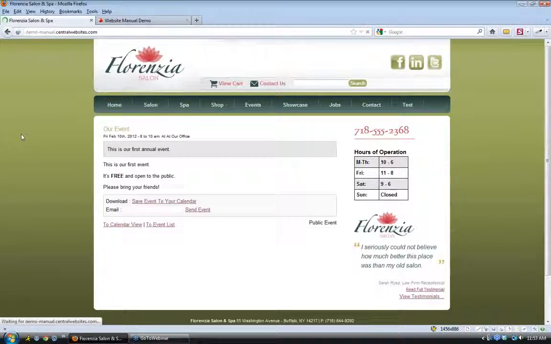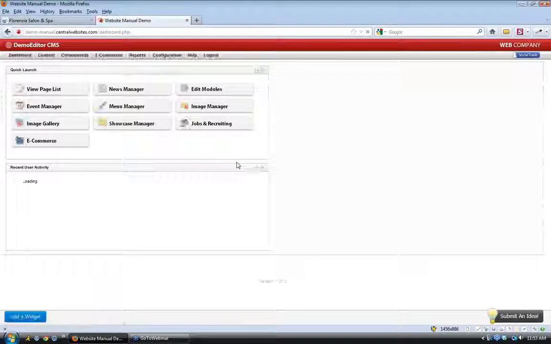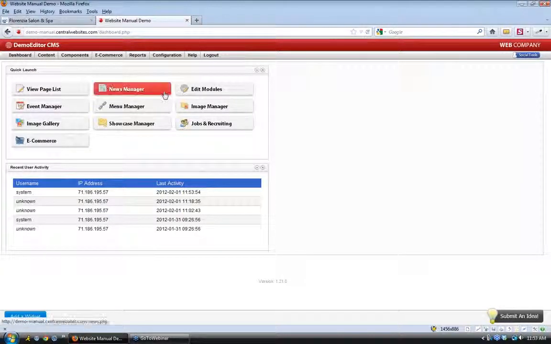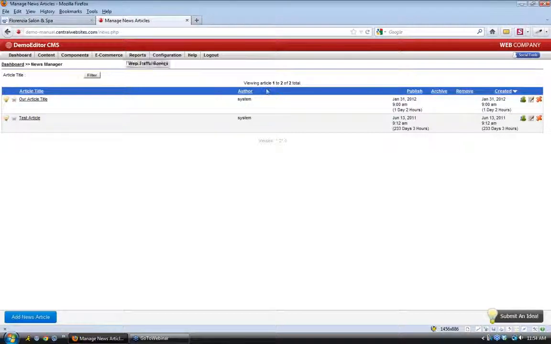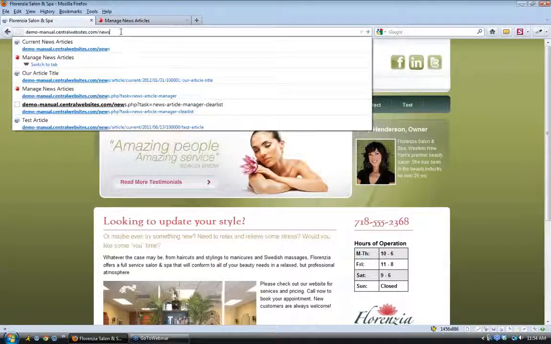I'm going to go back to the home page on the front. And the next thing that we're going to go over in the back end of your site is the News Manager. With the News Manager, you're able to add press releases on your own website in a news article list. So let's visit the News Manager on the front end so we can see what that looks like.